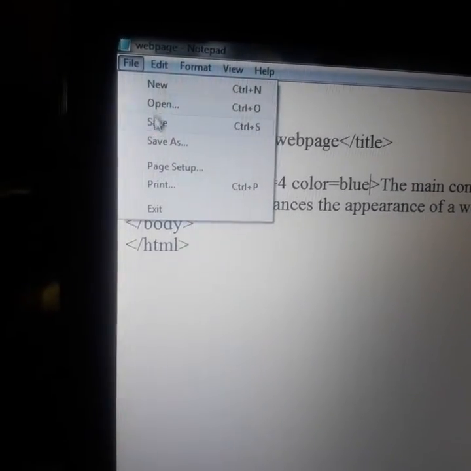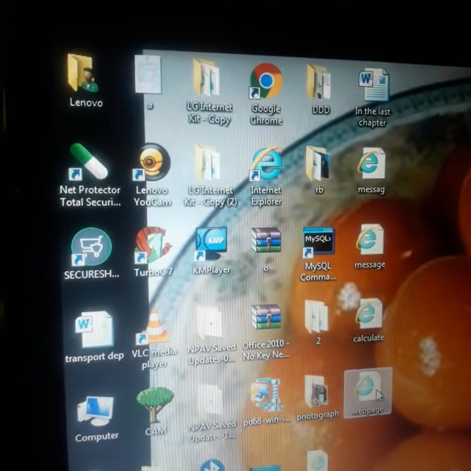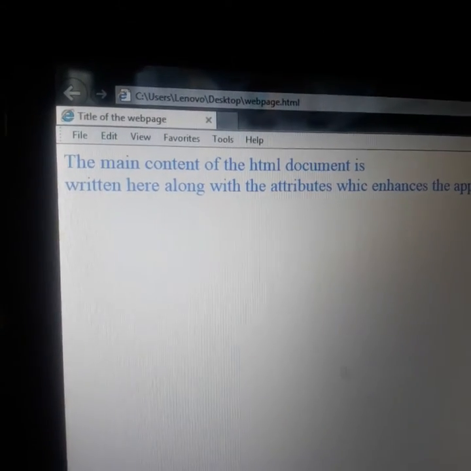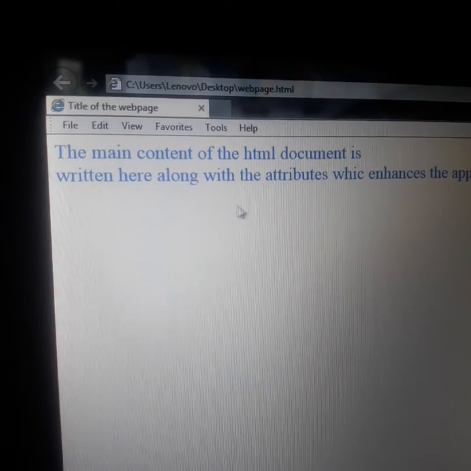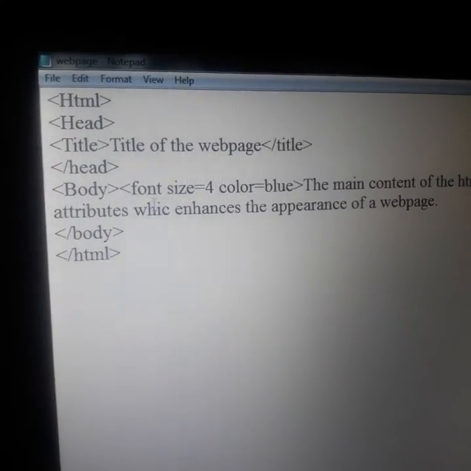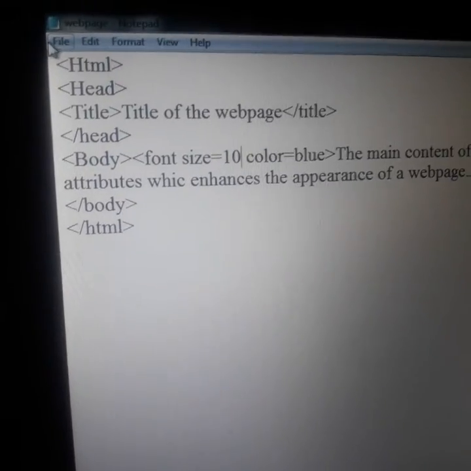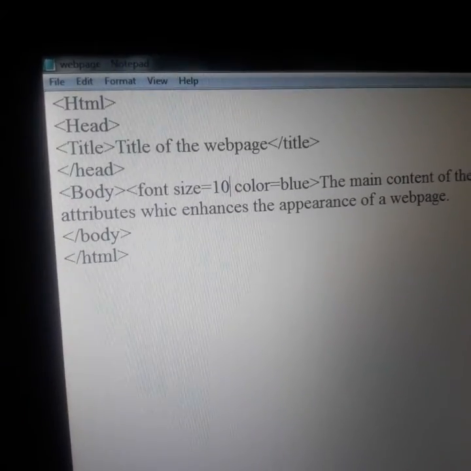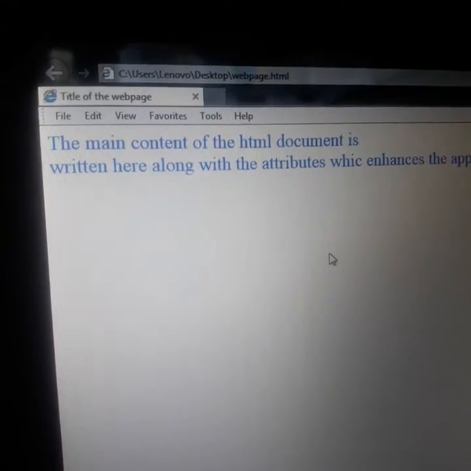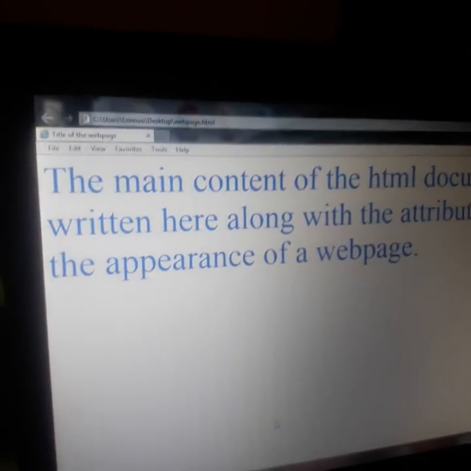Then File, Save, minimize it. Now open the Internet Explorer. What we find is that our font size has become 4 and the text has become blue in color, but we can't see much change in the font size. Let's make it quite bigger. Let's make it size 10. Then File, Save, minimize it, right click, refresh. Have you seen the size now, all of you?